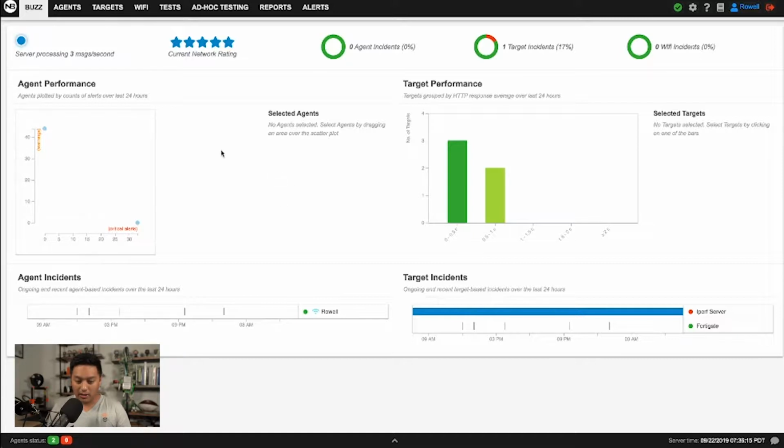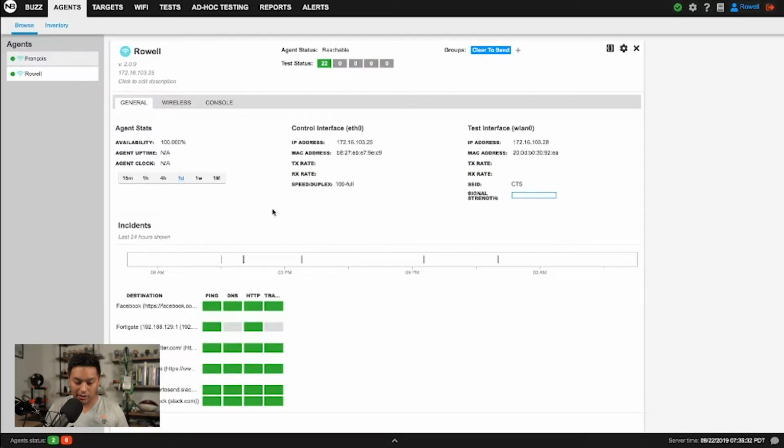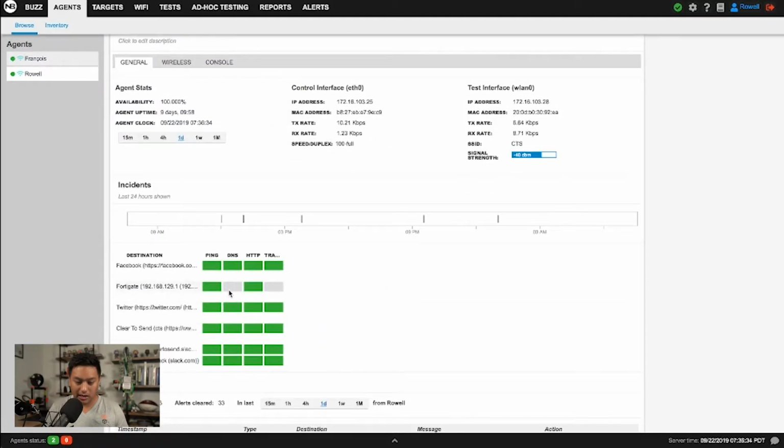So here I am in the dashboard, and what I'm going to do is just take a quick look at the agents, and this is the NetBeez dashboard, the NetBeez cloud. And specifically, we'll look at my agent, Roel, here. And we do have Francois' agent, but since I'm going to be testing iPerf, we'll look at my agent. And these are currently some of the tests that I'm doing.